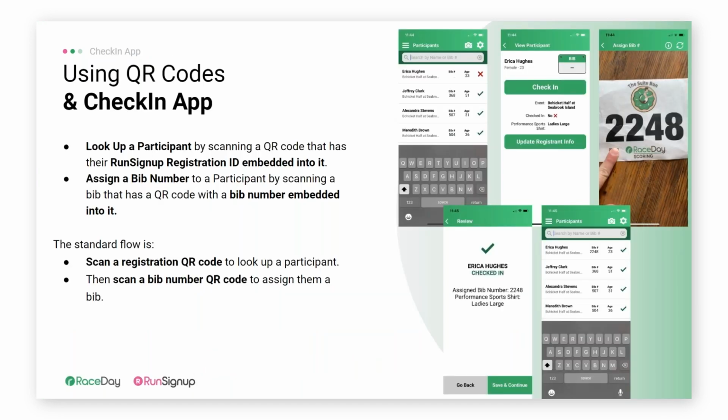Using QR codes with the check-in app, like I said, it's a great way to look up the participant and make sure it's the exact participant, and also to assign the bib without conflating digits. So looking up a participant by the QR code, that QR code is mapped to their RunSignup registration ID. Just a note there, if you are building anything with an outside API, that's what you're calling.